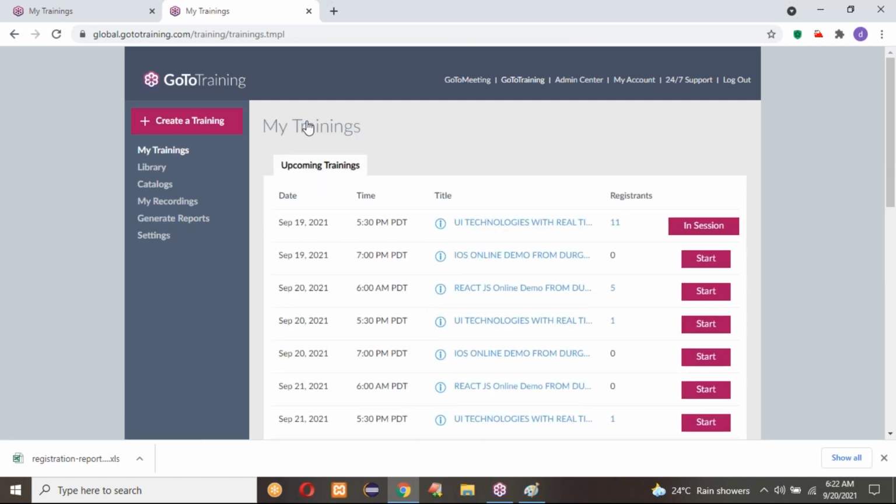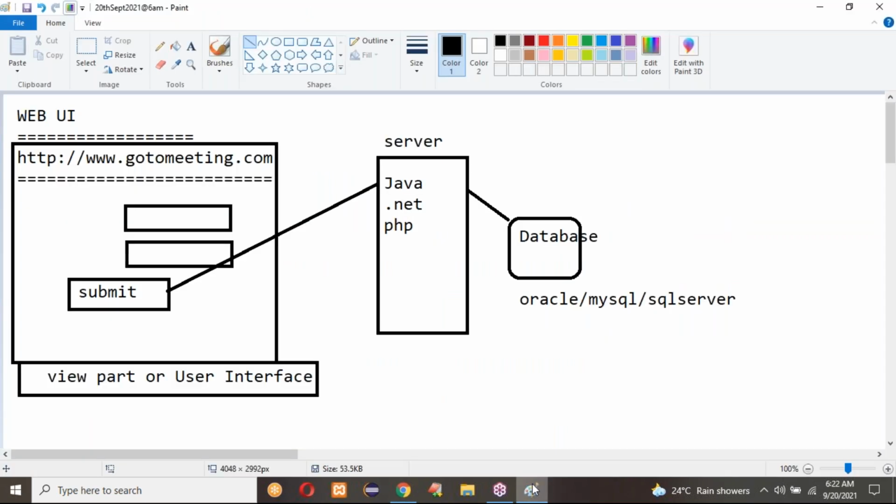When I'm interacting with the HTML page, that HTML page can be connected with the server page. The server will connect with your database, and by that we'll get that output. The server may be a Java server, a .NET server, or a PHP server.